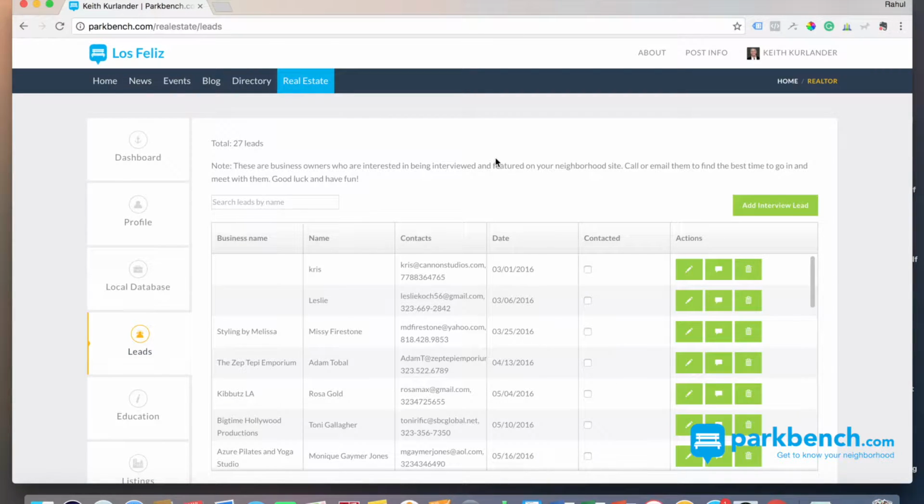The great part is, once you've contacted them, you can just simply click, and that way you know you've contacted them. It's a great sort of CRM backend of all the interview leads, and you can add your own as well to keep track of everybody.